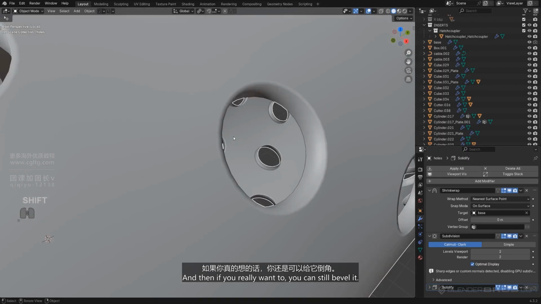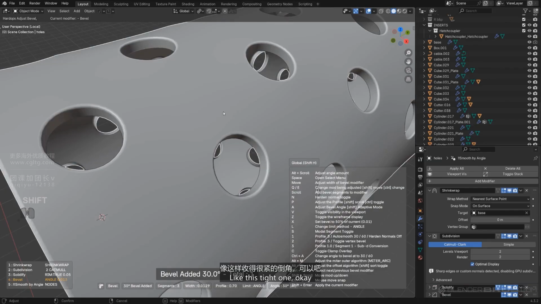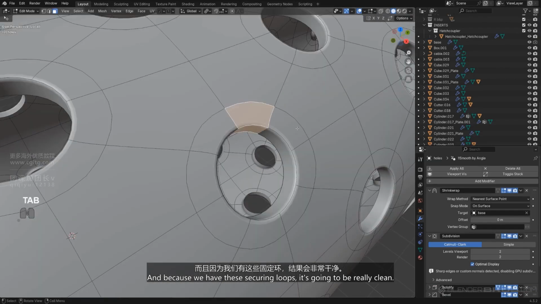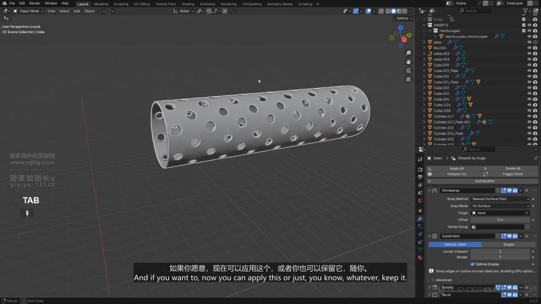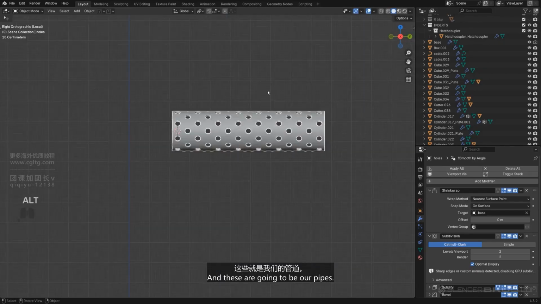And then if you really want to, you can still bevel it. So you can just run a bevel on top of it, right? Like this, tight one, okay? And because we have these securing loops, it's gonna be really clean. And if you want to, now you can apply this or just, you know, whatever, keep it. And these are gonna be our pipes.